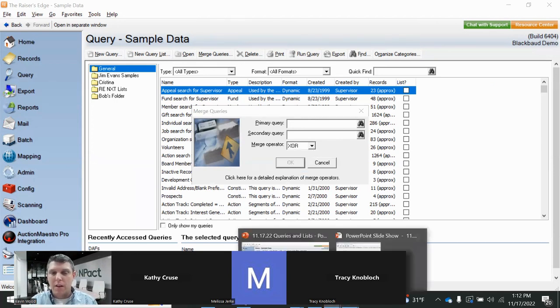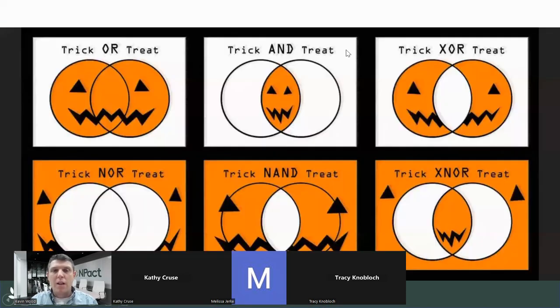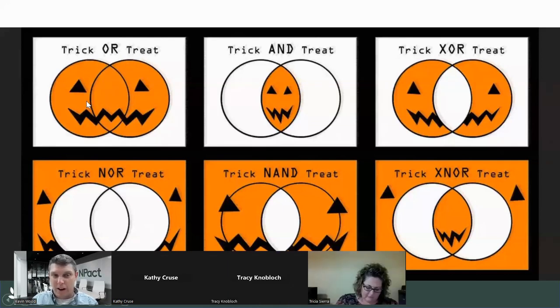This might make a little bit more sense. Here. These are all Venn diagrams. So and are the records that fit into both queries. It's that intersection point where if a record is in the first query and the second query, it's going to show up in the merged query. Okay, so that's and. Or is all the records in the first query and all the records in the second query. That end result is going to give you your final result when you use or.